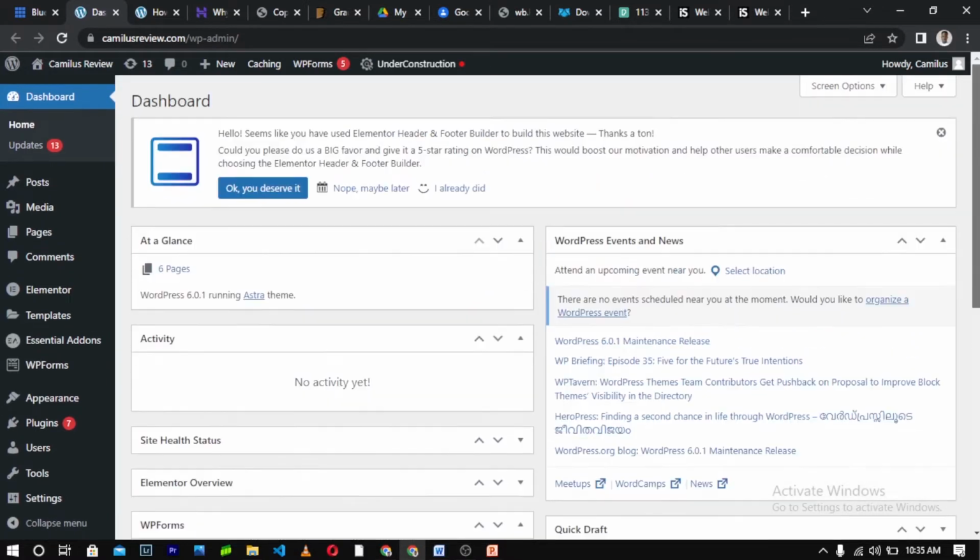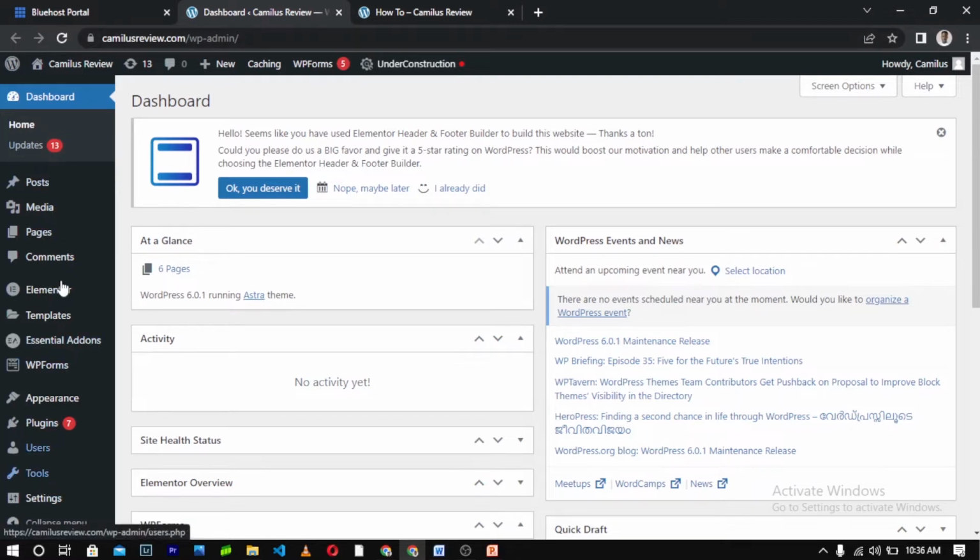First let's go to themes. Permit me to delete these tabs, they're getting me confused. All right, so when you log into your WordPress dashboard, this is it here.